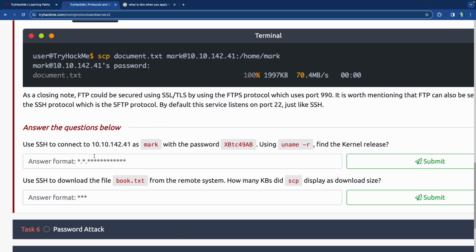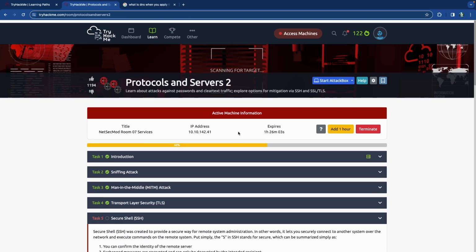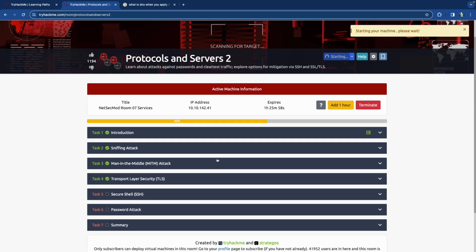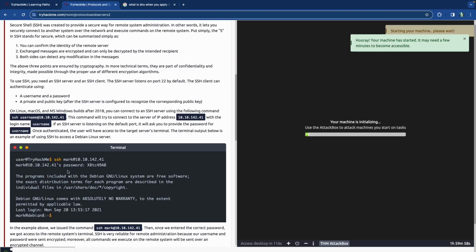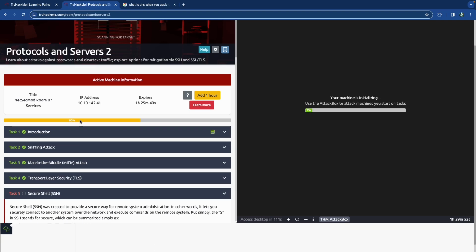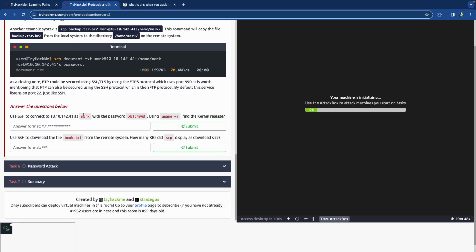So use SSH to connect to this as Mark using the name R, and then find the kernel release. What we're going to do, I already started the machine at the beginning, but I need to also start the attack box. This is going to be Mark's IP address based on the instructions right here. At the very bottom, it says connect to 10.10.142.41, which is what we were issued at the very top. So that's the IP address we're going to use to connect to Mark, and then from there we're going to find the kernel release once we're in his system.